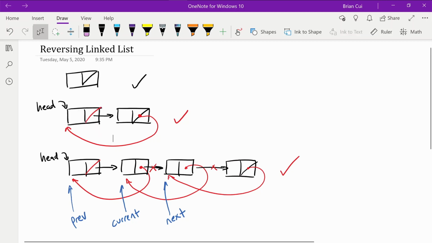Now how about a list with two elements? If I start out with the list in black ink, where this head node points to the tail node, then what I have to do is effectively swap the head and the tail, and then set up the tail such that it points back to the head and null out the next reference of the head. That's how we deal with it in the case where there's 2 nodes in the linked list.